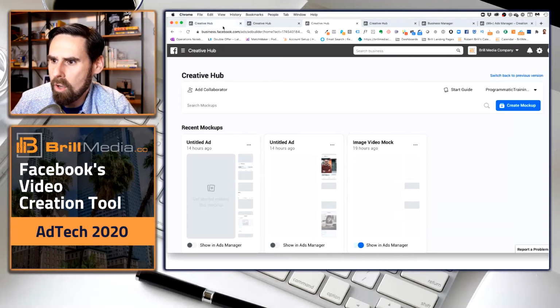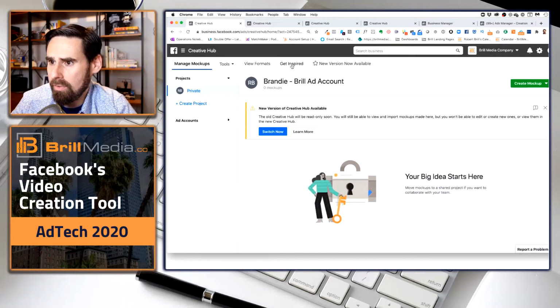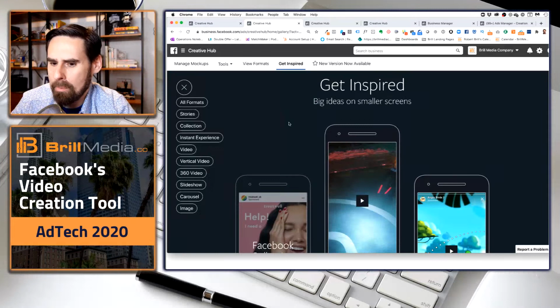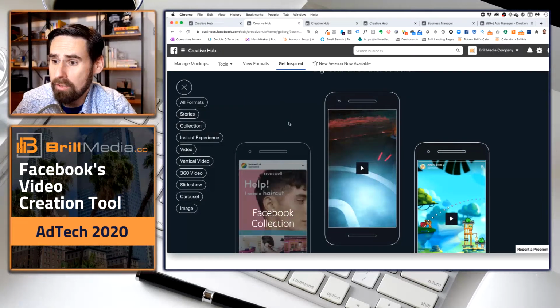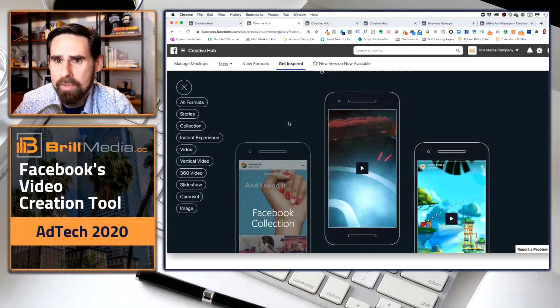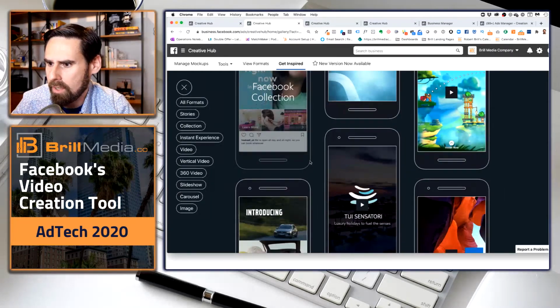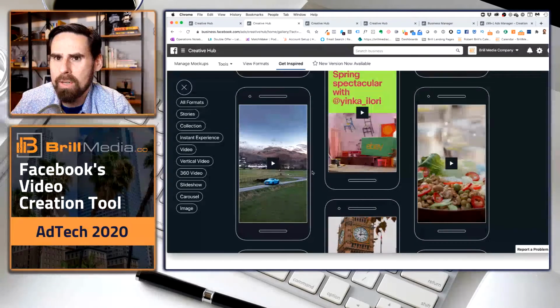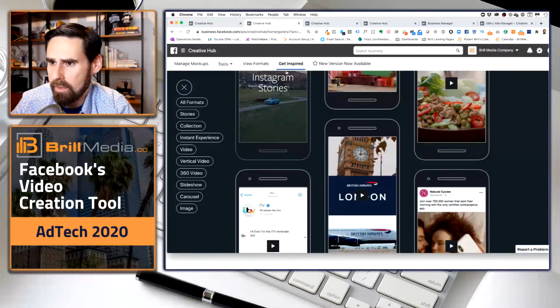Now, there are a few things to note about Creative Hub that I want to show you. The first is that if you click on Get Inspired, you can see a variety of different ad types that are available on Facebook across the board, of static ads, video ads, stories ads, whatever the case might be. This is really good, especially if you're a designer or an advertiser and you just want to see what other advertisers are doing. This is particularly valuable.